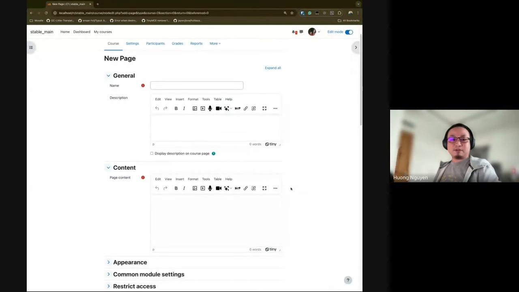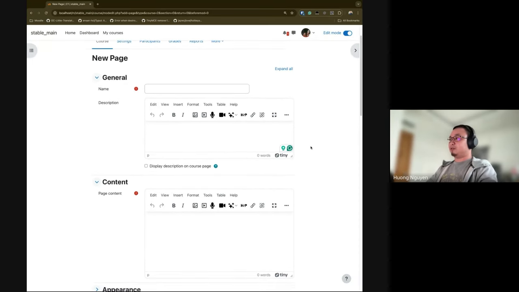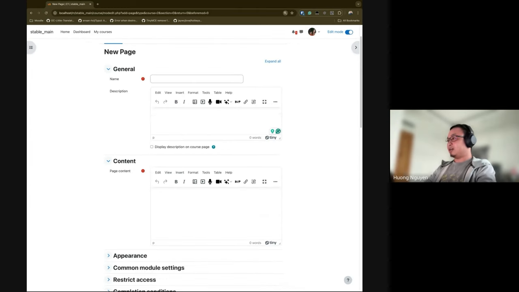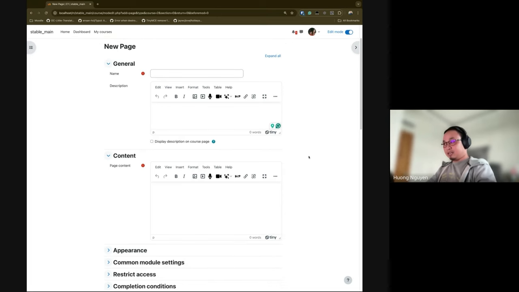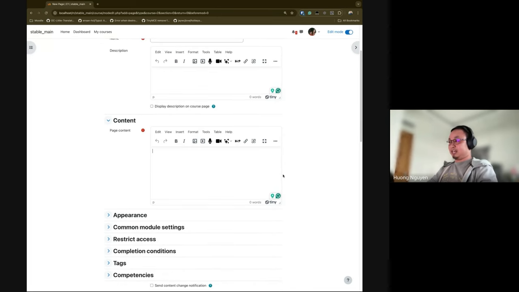Hello, everyone. So my name is Huong. I'm a developer and integrator in the Hedgehog team of the Moodle platform. Today I would like to show you the new AI features for Moodle. The first one is the AI content generation for the TinyMCE editor, both text and image. And the second one is the AI course assistant. First we will go with the TinyMCE.